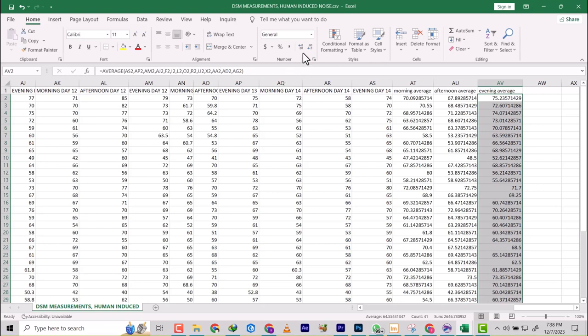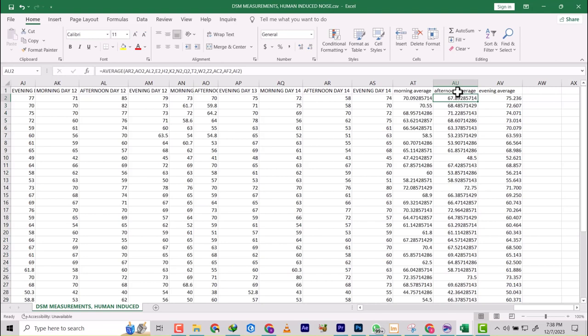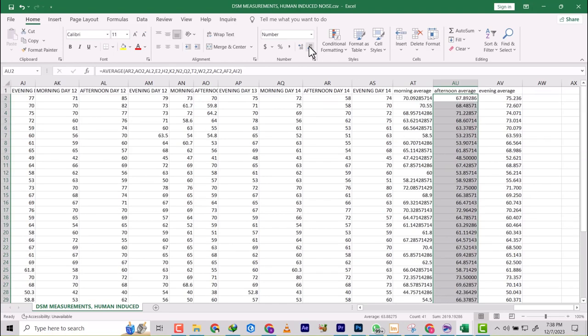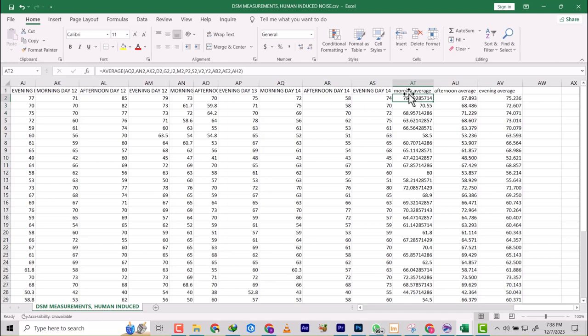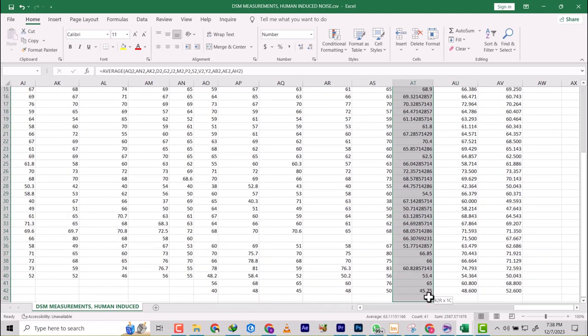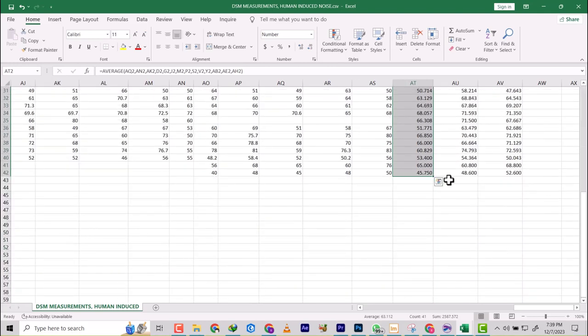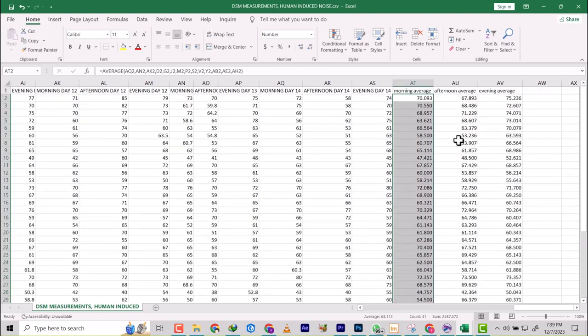We can also reduce the number of decimal places. But let's leave it at 3 decimal places. We do the same thing with this. Let's select all of them and reduce the number to 3 decimal places. Now we'll do the same thing with this, and reduce the number to 3 decimal places. So I think we've been able to look at it and calculate the average on Excel.